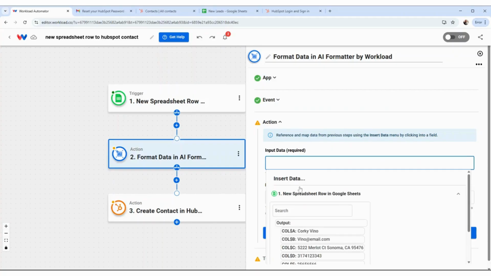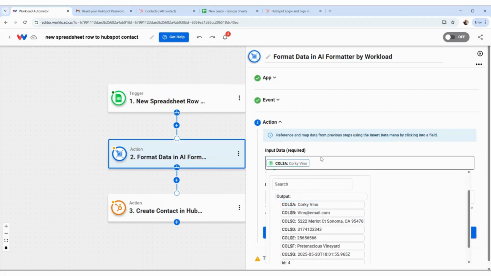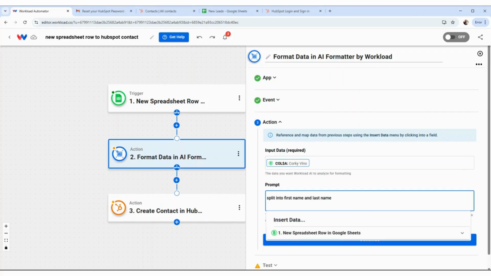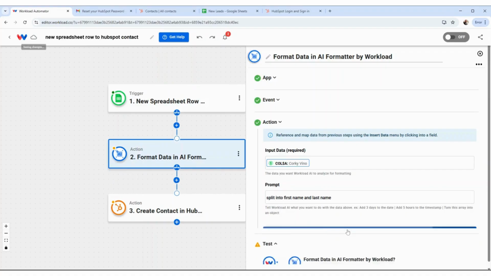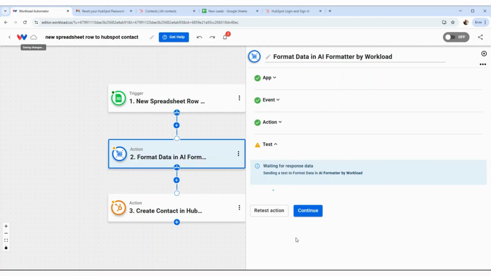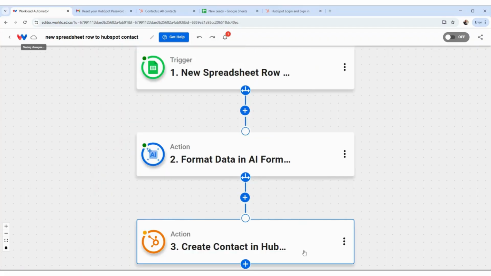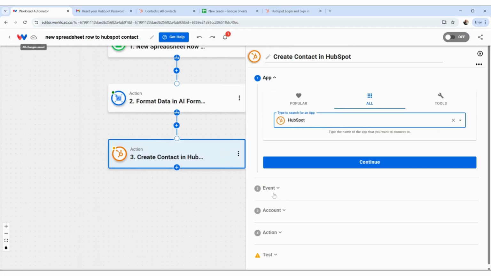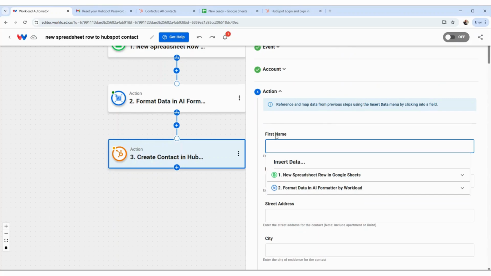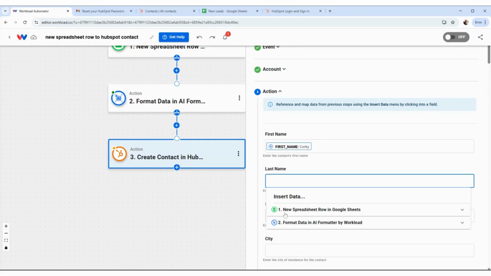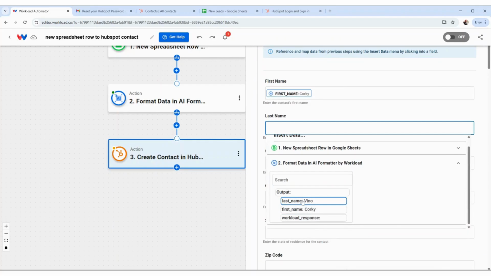The input data is going to come from our trigger. It's going to be that name. And I'm going to say split into first name and last name. And then I'm going to click continue, and we'll test this action. And now we have first name and last name. So I can click continue, come back down here to step 3, come to our action step 4, click inside the box. I'm going to come down to that step 2 formatted data, find the first name. Last name is also going to come from the step 2 there.